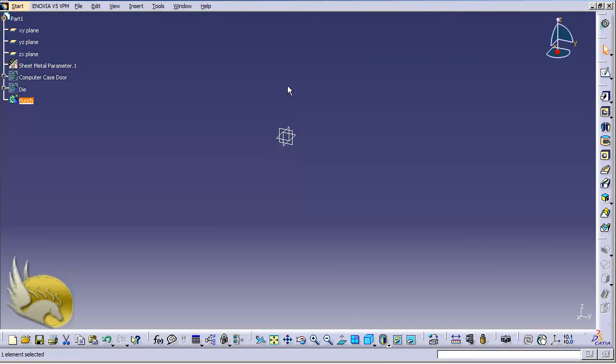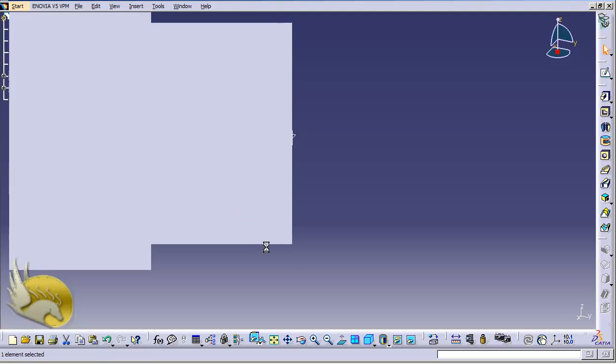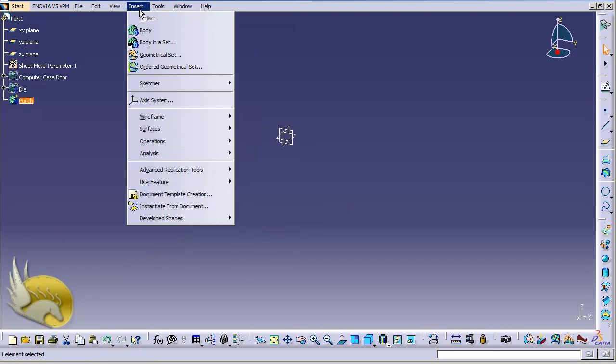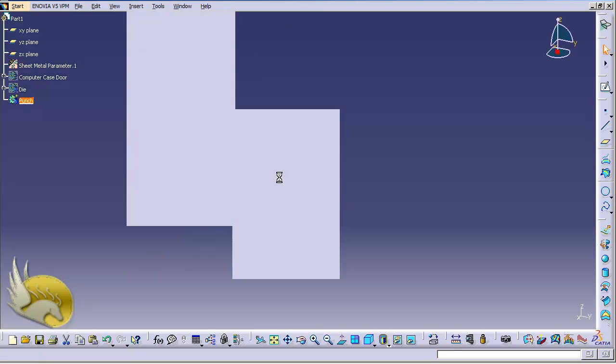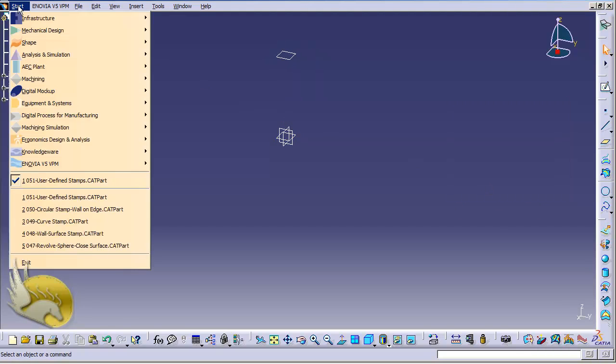I need to have another plane, so let's go to wireframe and surface design. Here I can add a plane by going to insert wireframe, selecting the plane. It is going to be 200 millimeters above the XY plane. Okay. Let's go back to part design.